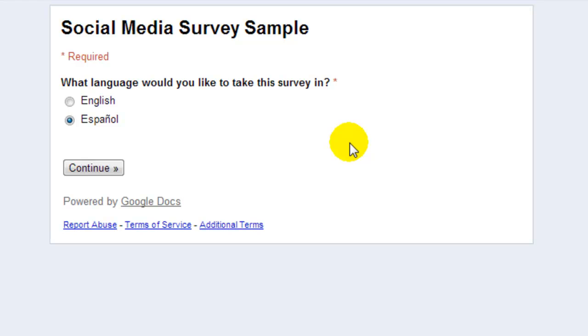So I hope this tutorial helped and you found some creative ways for using page breaks and the go to page based on answer multiple choice questions.